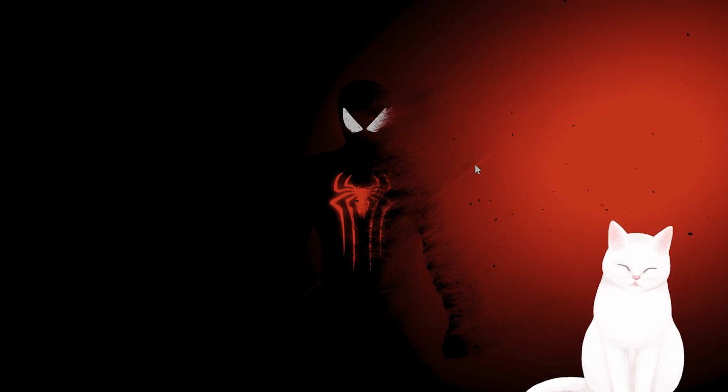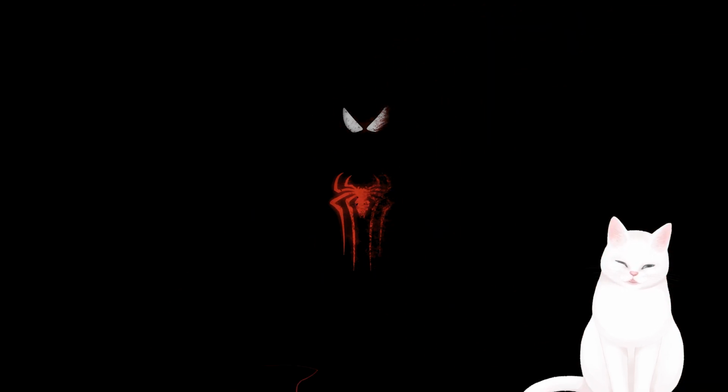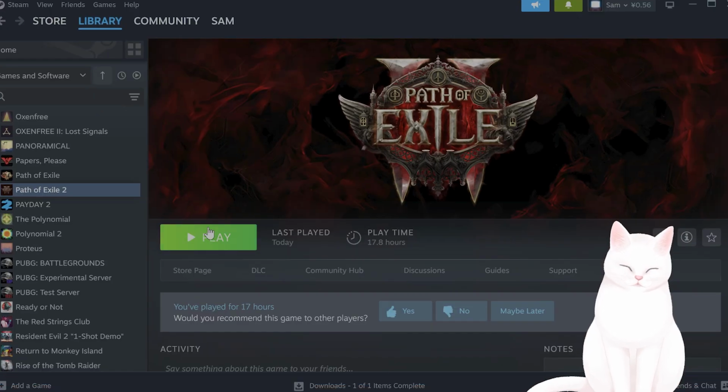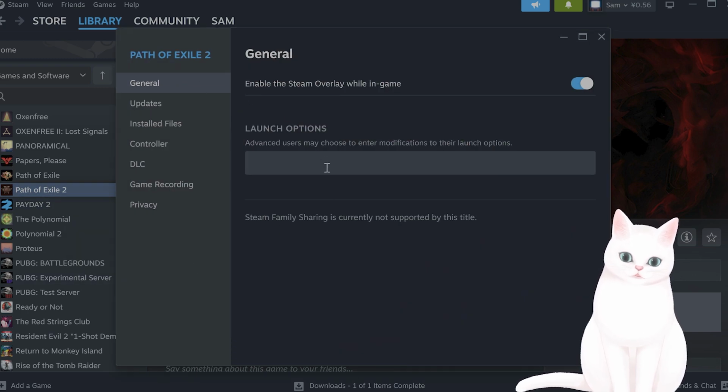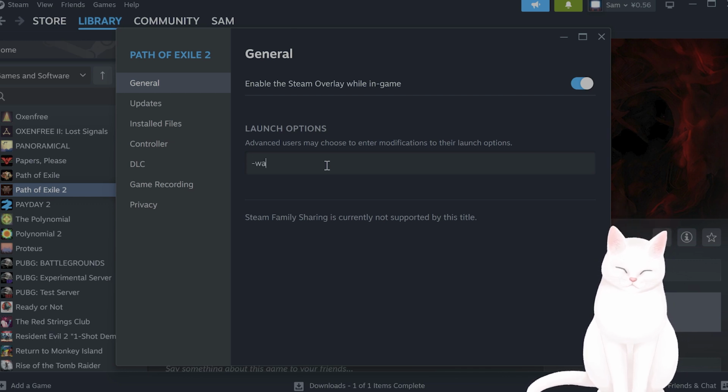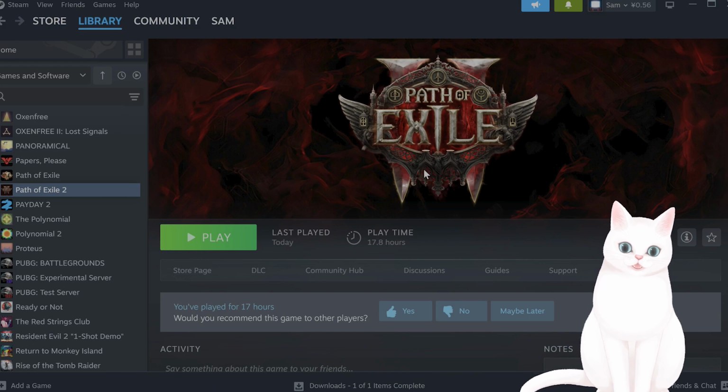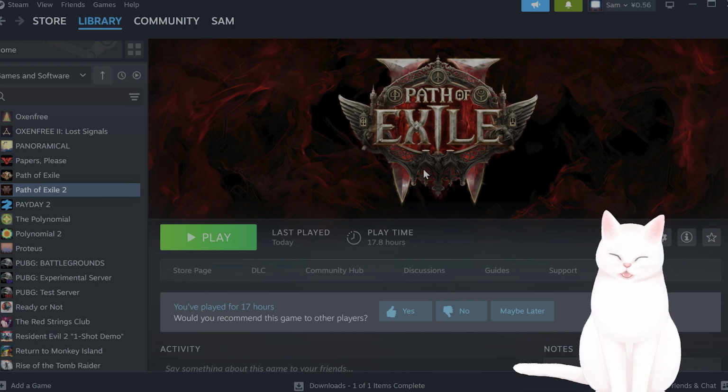And the last thing you want to do is go into Steam, find Path of Exile 2, right click on it, go to Properties. Go to General, Launch Options, and you want to type in Wait for Preload, and then you want to exit out and save it. And that is it. This should solve the stuttering and lag for Path of Exile 2.